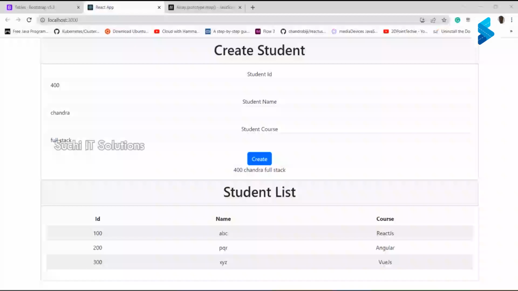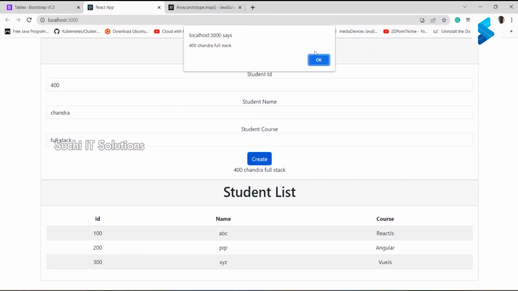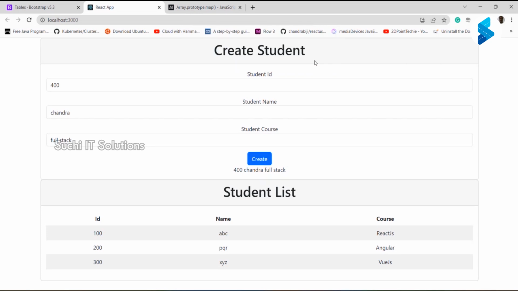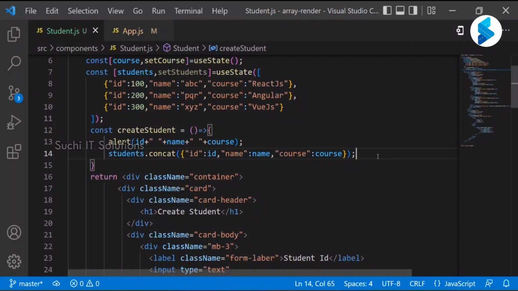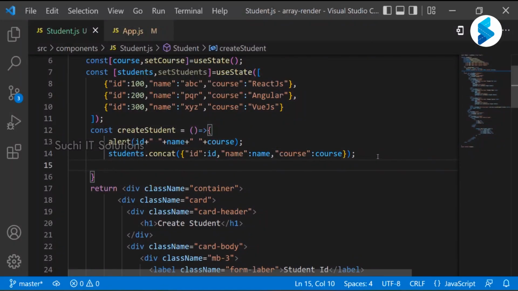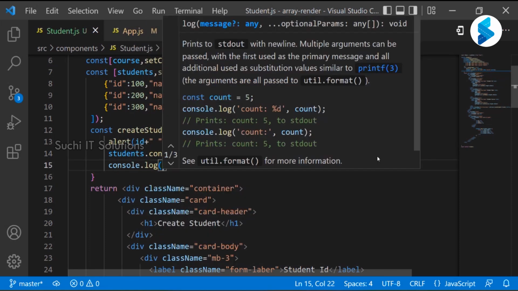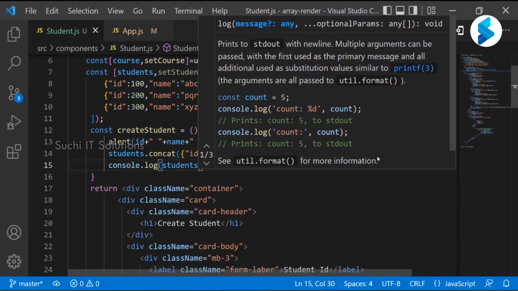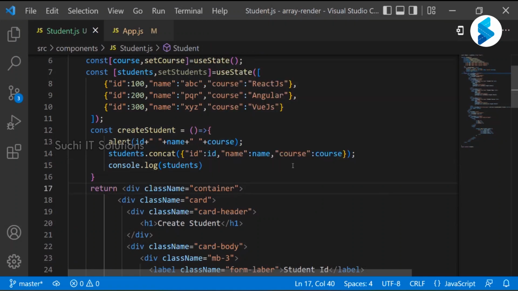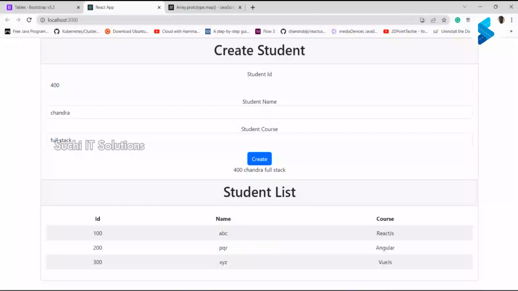Go to the browser and click create. Data is getting fine. Is it available at the array level? What is the proof? How do we check whether it is added to the array or not? We need to use console.log and provide students. Students is the array, right? So I am checking that array.